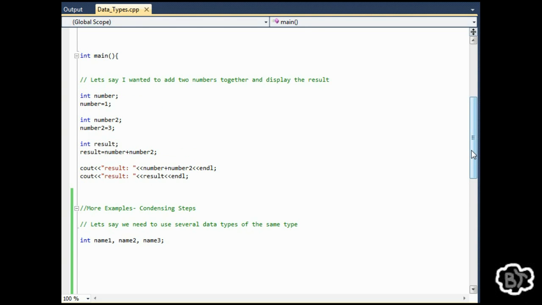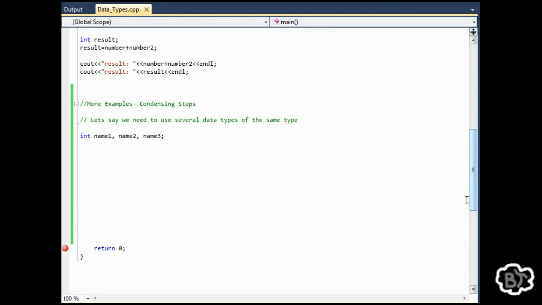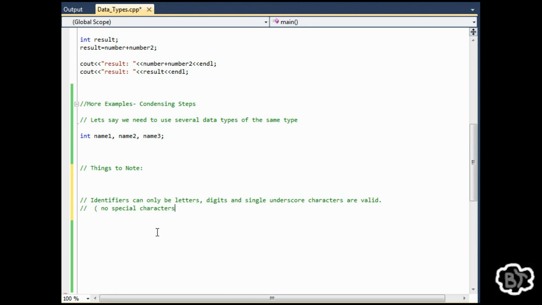We've looked at data types and we learned how to declare them and initialize them at a very basic level. There are some things I want to note about using data types, specifically looking at their identifiers. Identifiers can only be letters, digits, and single underscore characters. What is meant by this is when you're declaring a data type and you're giving it an identifier, the identifier can only contain letters, digits, and underscores.